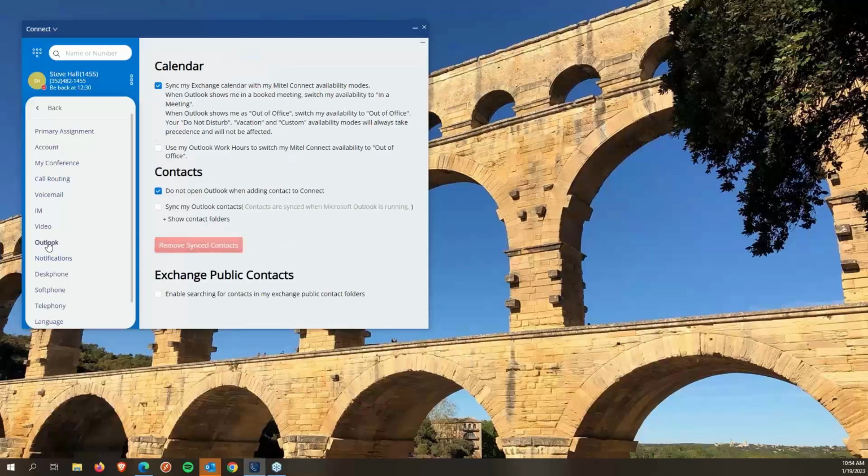We do have a couple of Outlook integration options here. The first one is to sync my Exchange calendar with my Mitel Connect availability modes. What that means is when I create an event on my Outlook calendar, I can have it automatically put my phone into an in a meeting mode. So maybe I don't want calls coming through to me while I'm having that meeting. I can designate that in my Outlook calendar item.